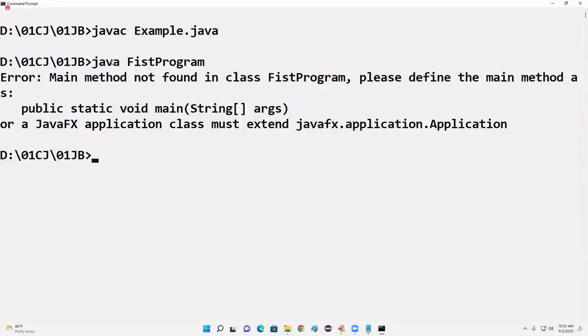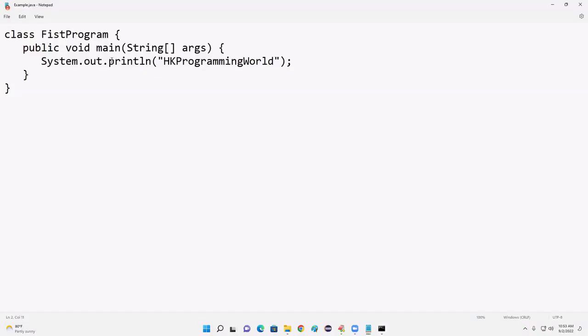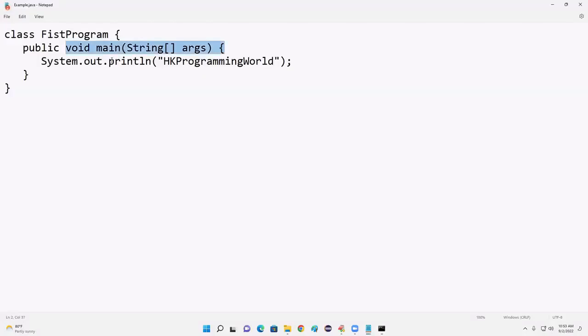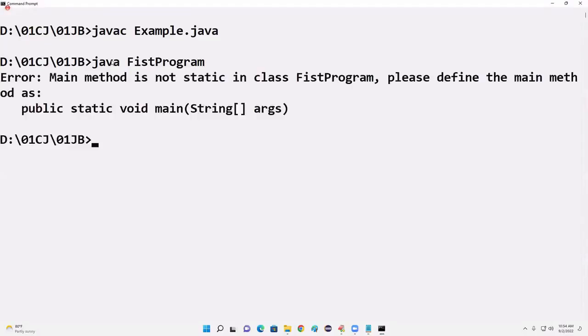Place public and remove static. Then is there any compile time error? Come on, guess, yes or no? No compile time error. That means in creating a method, is static mandatory or optional? Optional. But what about the JVM? Is it an ordinary method or a special method? A special method working for the JVM. Which method is the JVM looking for? The main method. Main method is not static in the class first program.